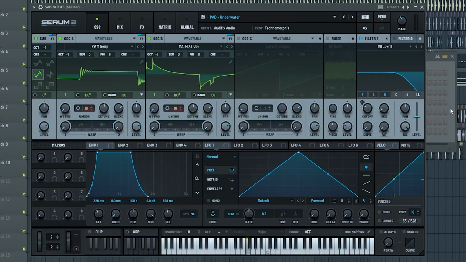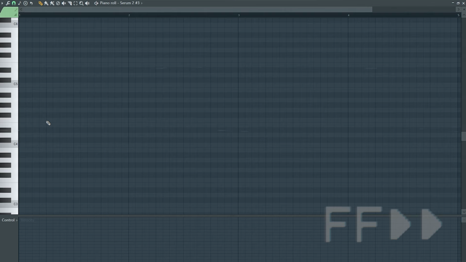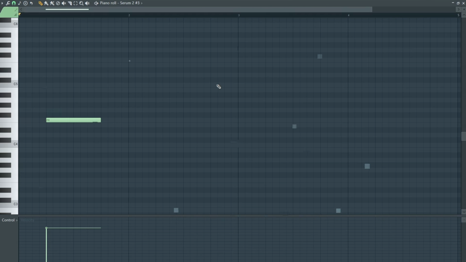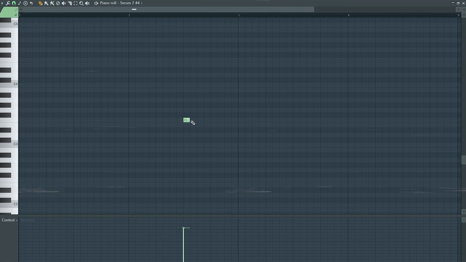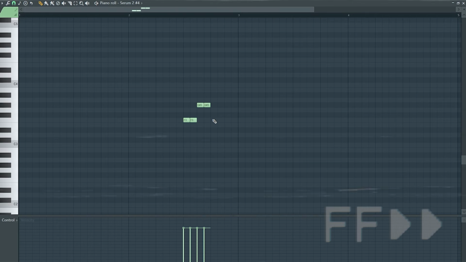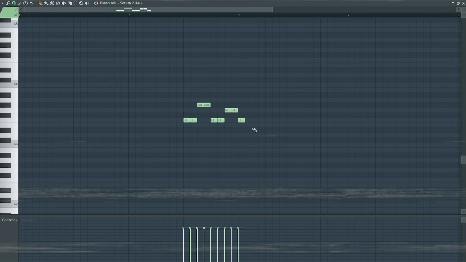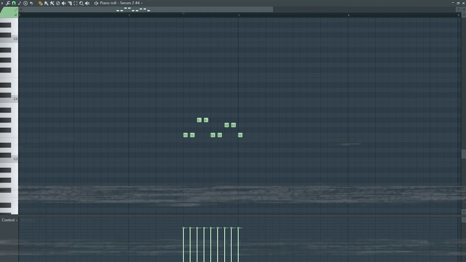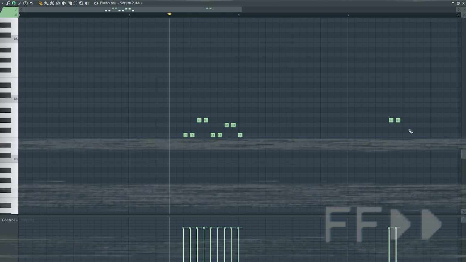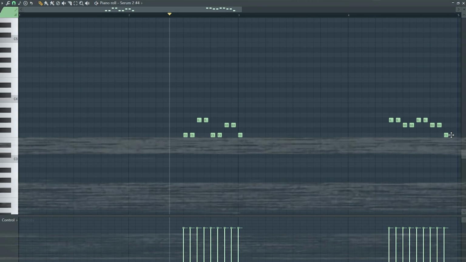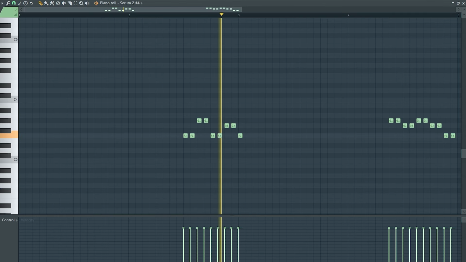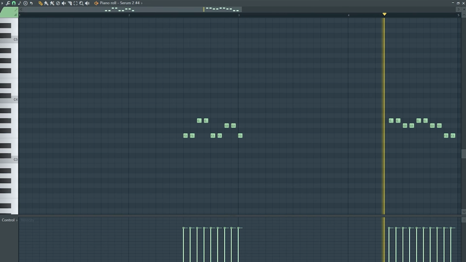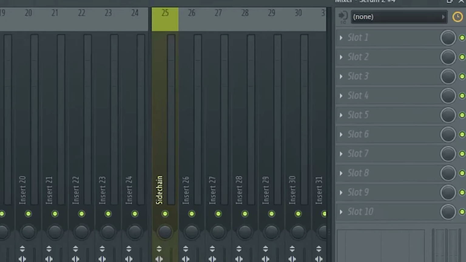And some pad fills like this. Then let's add some synths. I'll just take down the lows.